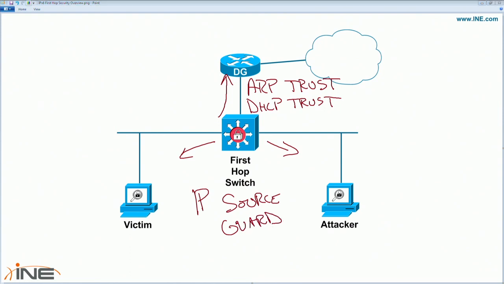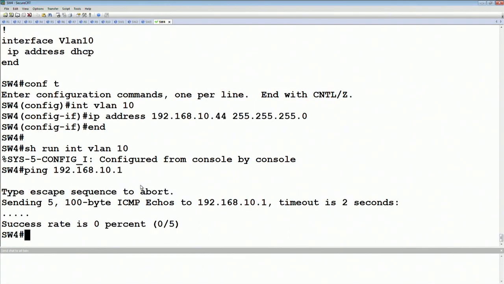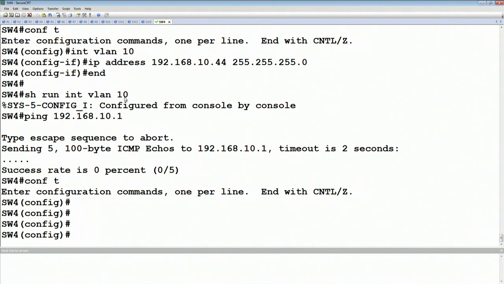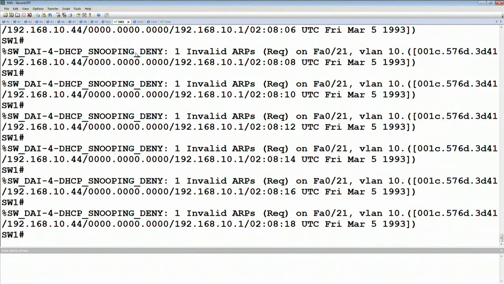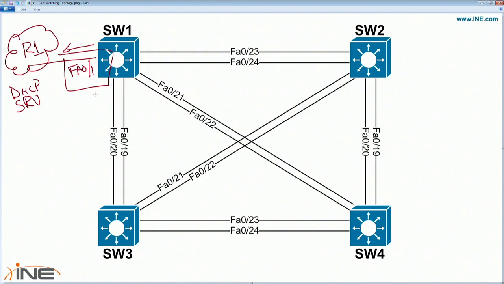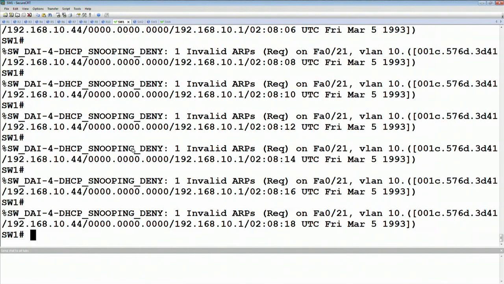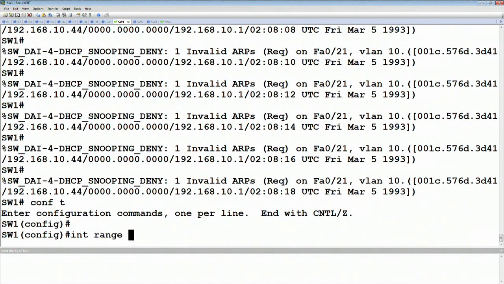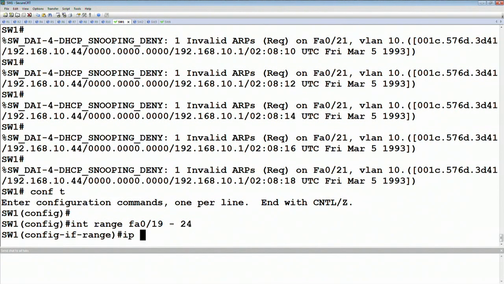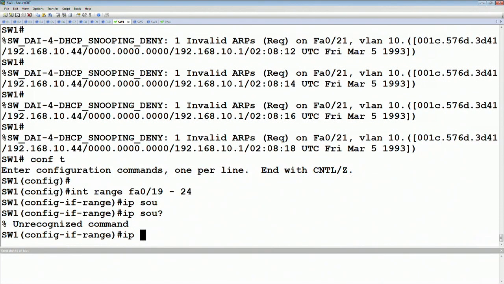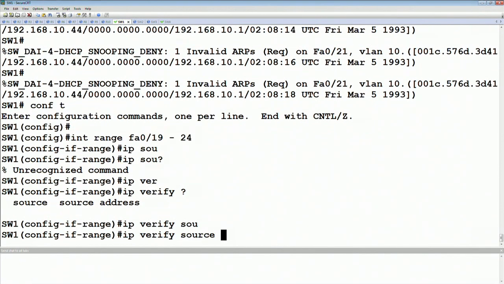So we would say specifically in this case that on the layer 2 ports, essentially. So if we look at the physical diagram, basically these ports here, we would say interface range fast Ethernet 19 to 24, IP verify source.